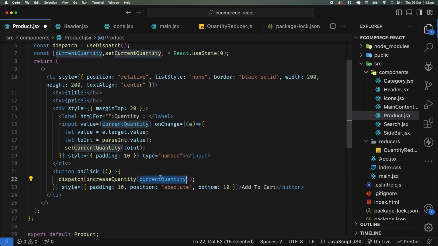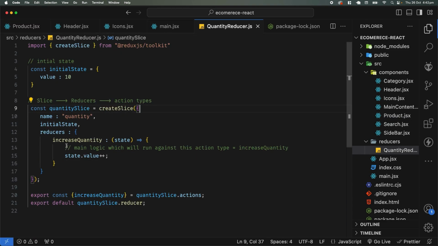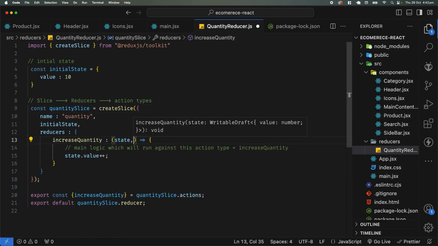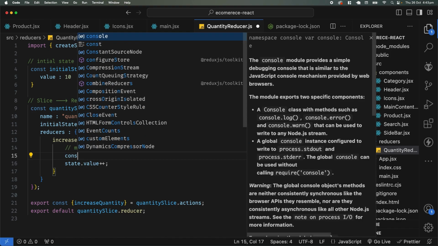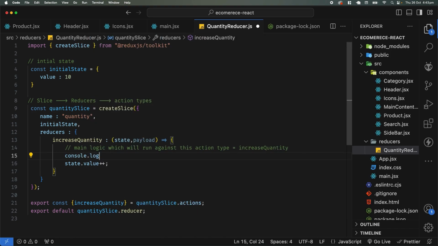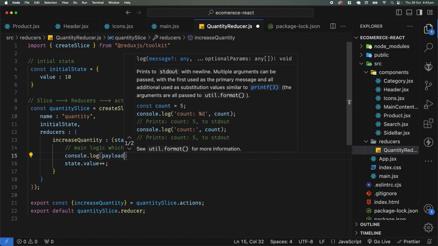Once you pass this value in our action, you can access it in our reducer. For that you go to our reducer, and inside this reducer we will have a second attribute which is known as payload. Then we can get this value, so let's console log it first. Let's say console.log payload.